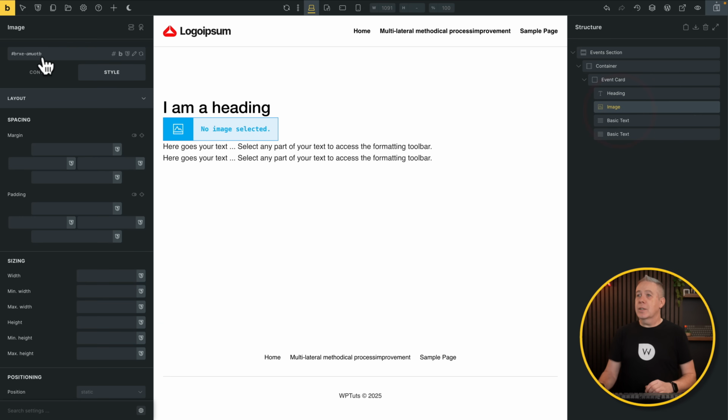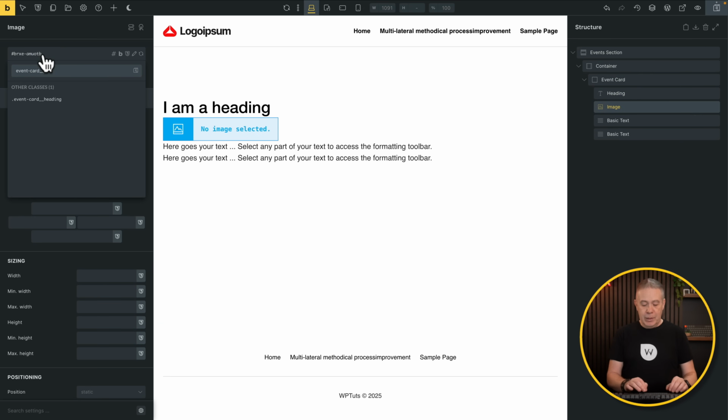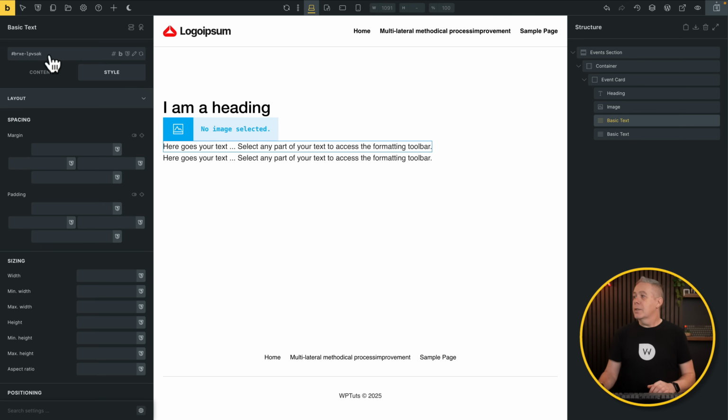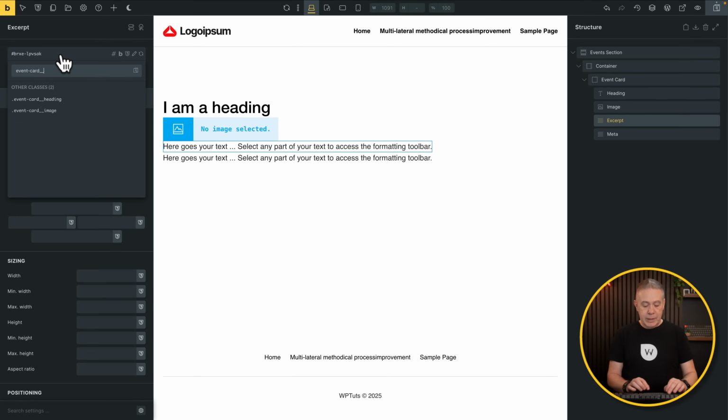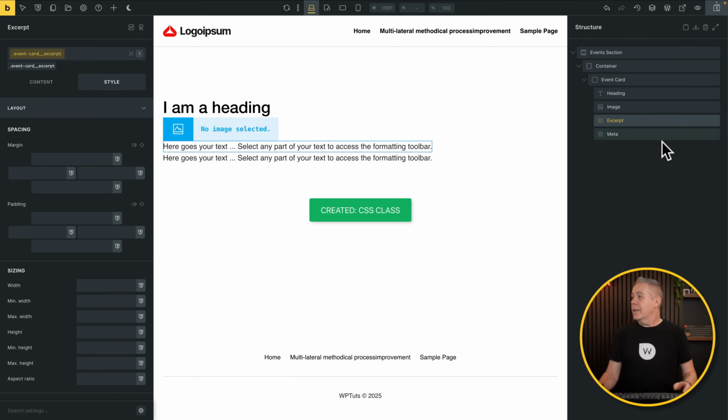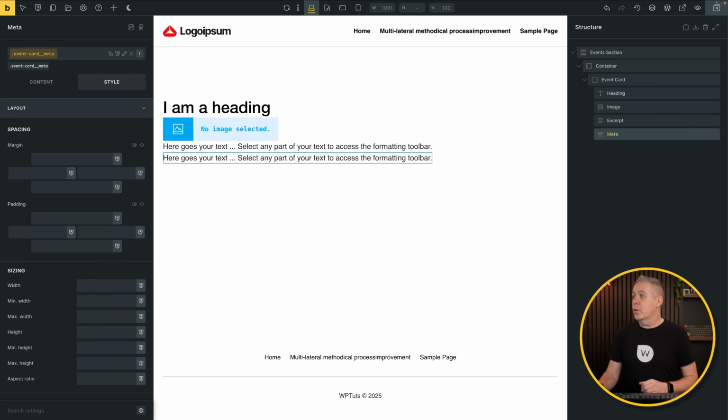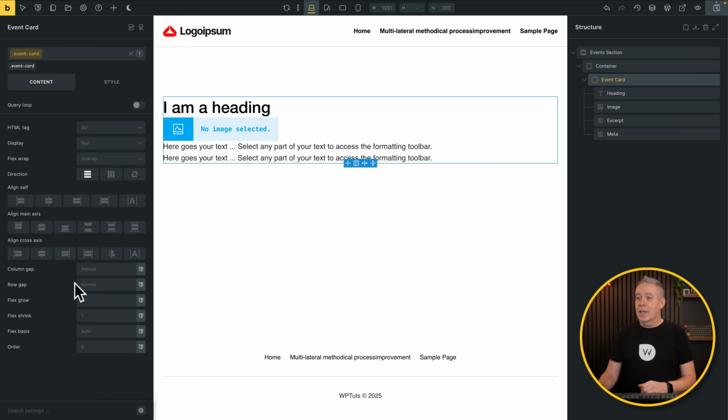Now choose the next one. This one is going to be our event__image. Let's quickly rename this to excerpt. And the final one we'll call meta. So like we've done before, let's select, come over, and we're going to call this excerpt. And our final one. So now we've got classes applied to all of those different elements. We're using that BEM naming. So we can select our card, making sure our card is selected in the classes, come over, and we're going to set a row gap.